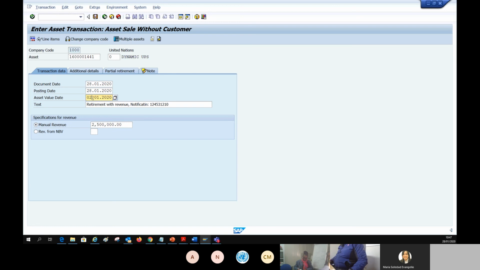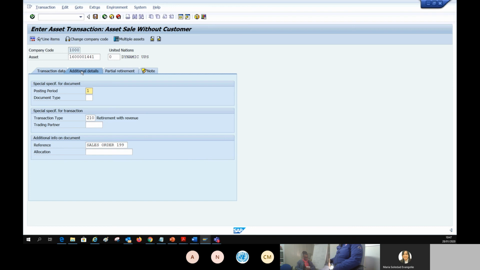So we enter the transaction here, and this is all about the asset value date. We have to put the asset value date as close as possible to the approval of the write-off case. Transaction type in this case is 210. This tells the system what type of retirement we are doing, and we specify the sales order. This is important. You need the sales order to retire.